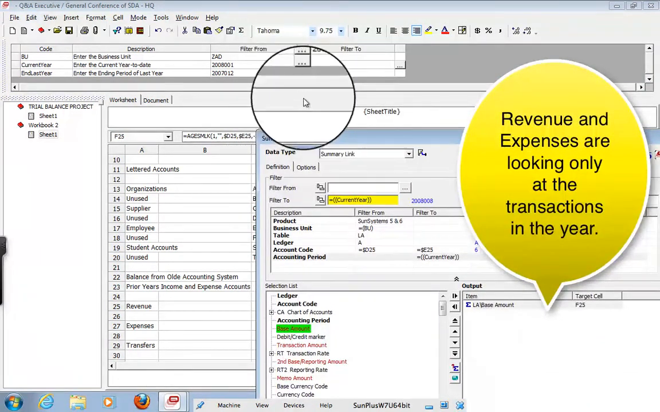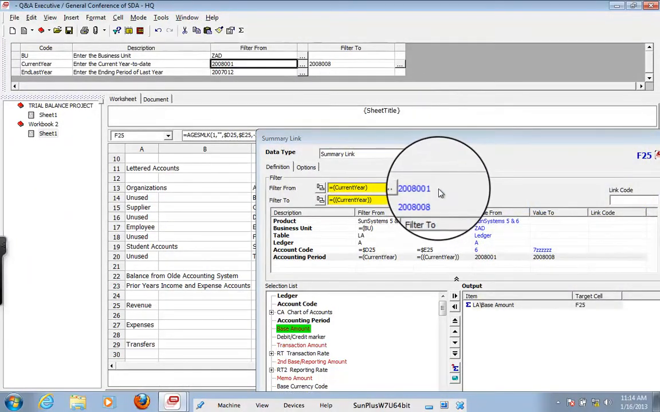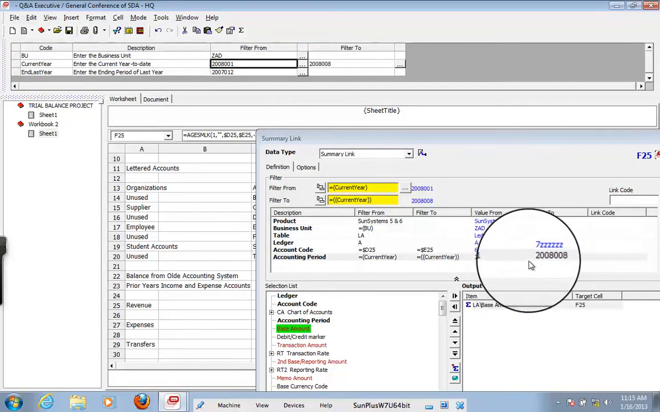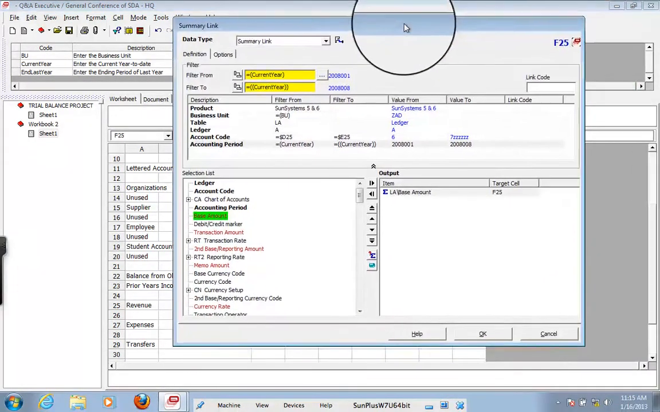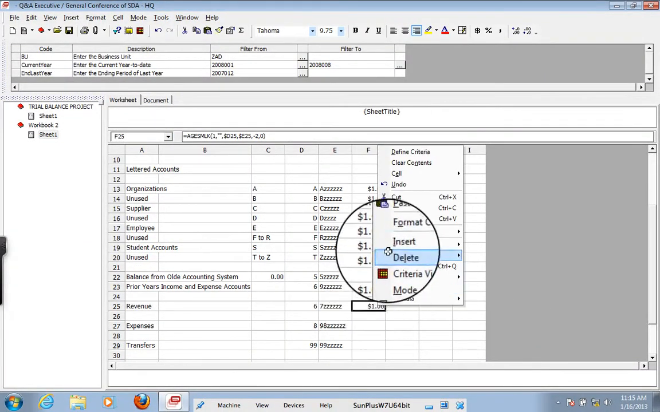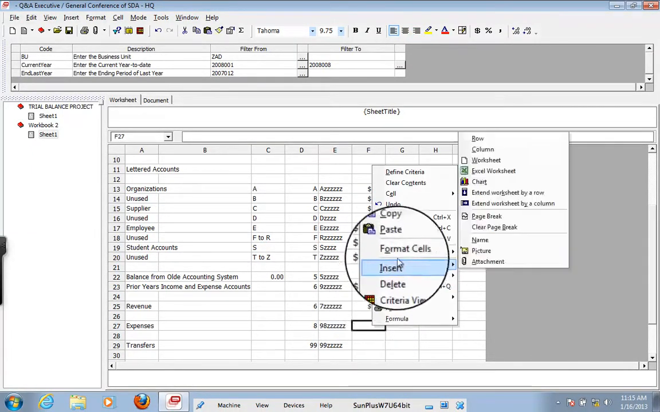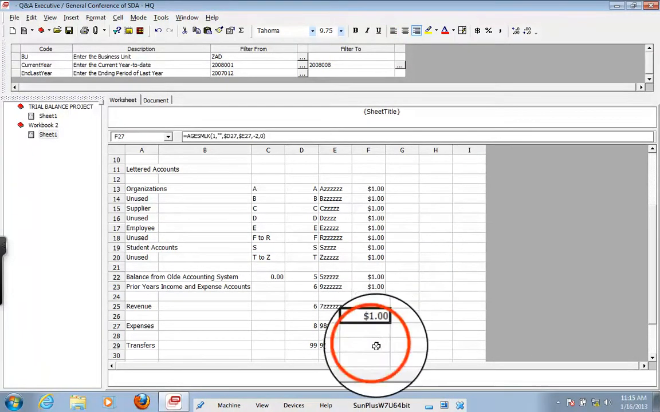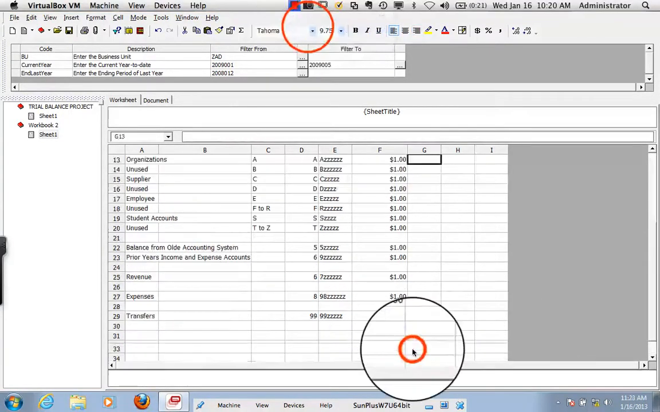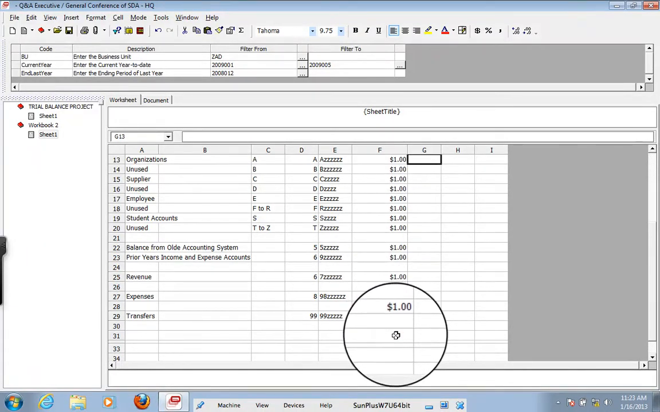Okay, and so we'll come up here and we'll click there, and now we're just picking up this year's revenue. We say okay, and we'll right click that and copy this and pick up this year's expenses and pick up this year's transfers. Okay, so we've finished the query for every one of them.